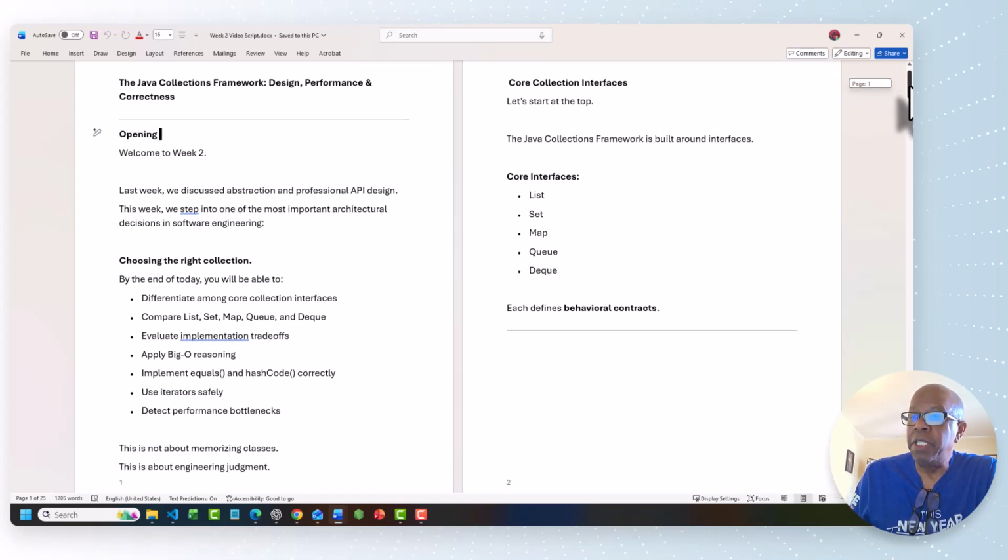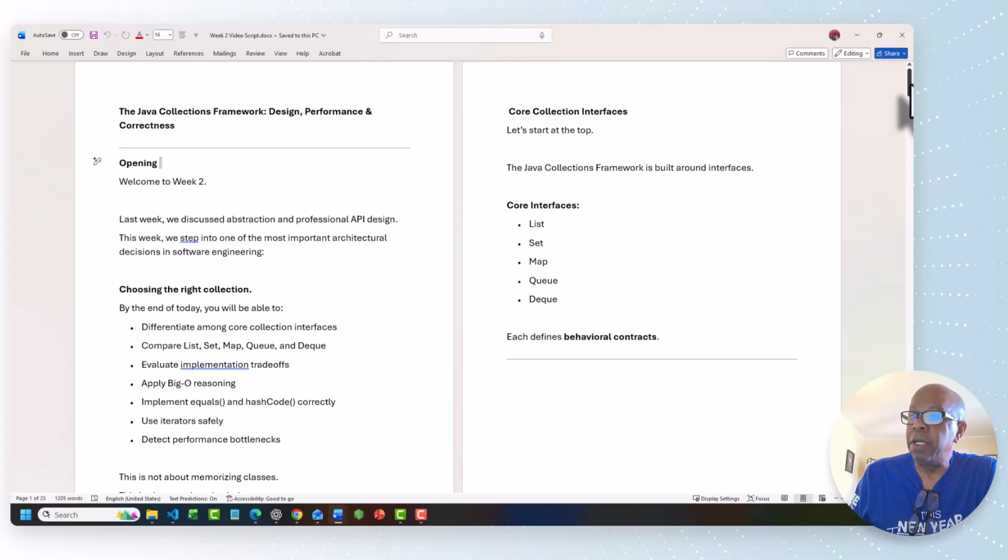It's about engineering judgment. That's what we're concentrating on. Okay, core collection interfaces. So let's talk about those. The collection framework has been around, is built around interfaces. List interface, set, map, queue, DQ. Each defines a behavioral contract.